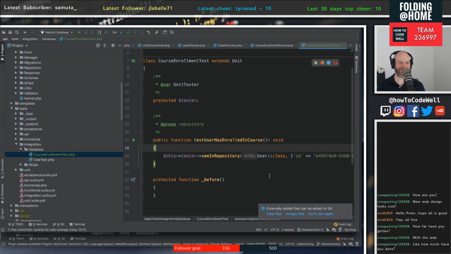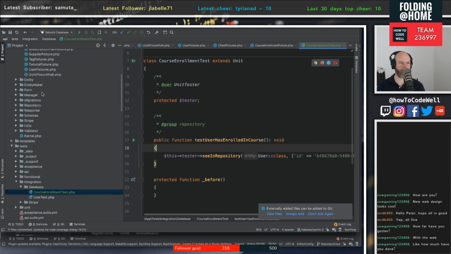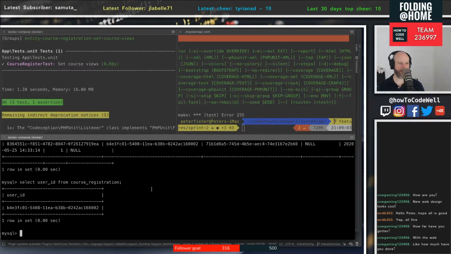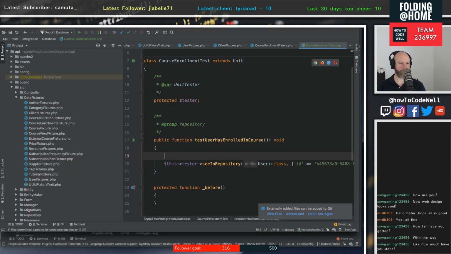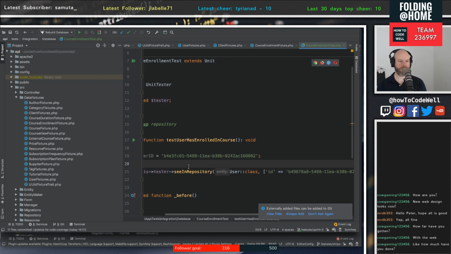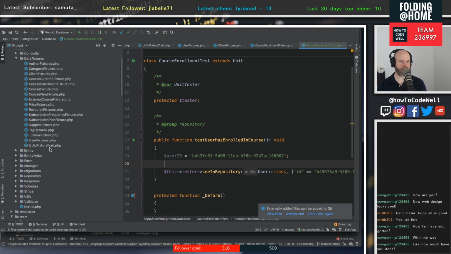Anyway, back to what we want to do, which is we want to write a test for this. So that's the email. I want to get the ID, which I have here. So we do user ID is equal to that user. Whoa, let's put in some quotes. There we go.